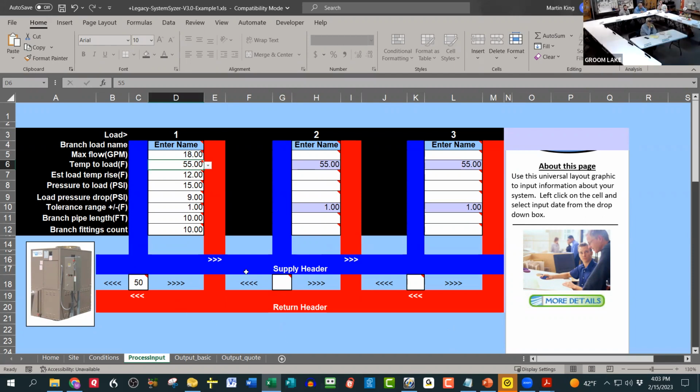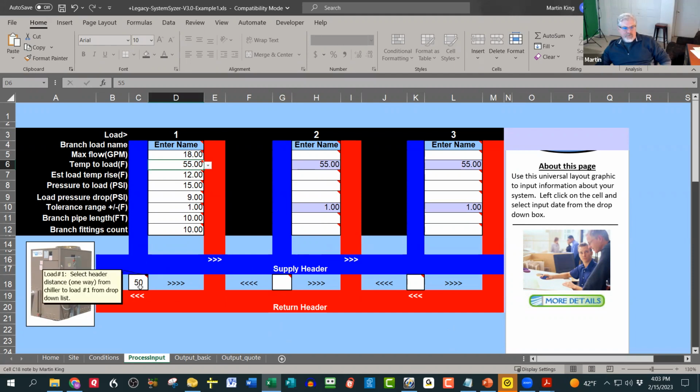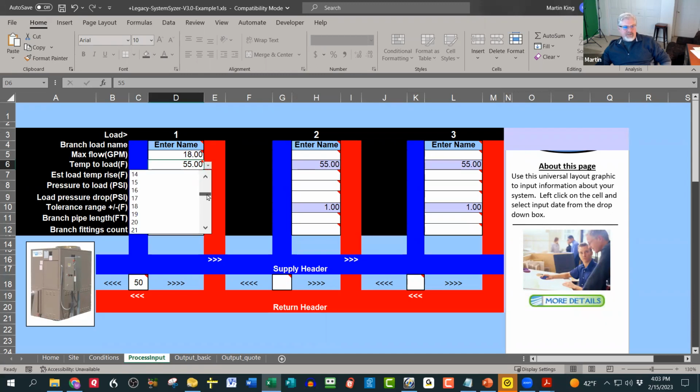Yes. All right. So then what you do here is you're going to declare the distance between the chiller and your first load, and then if you had other loads, right? The other thing too, I want to let you know is that some of these are grayed out. Typically on a process load, you're only going to have one temperature going to all 3 loads, right? So if you change this to 60, it's going to assume that those are all 60 as well, right?